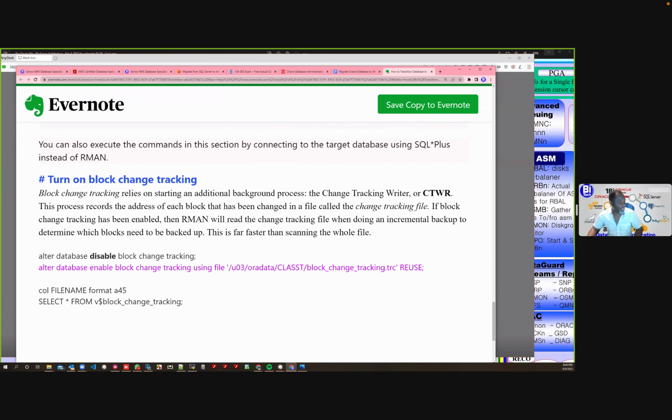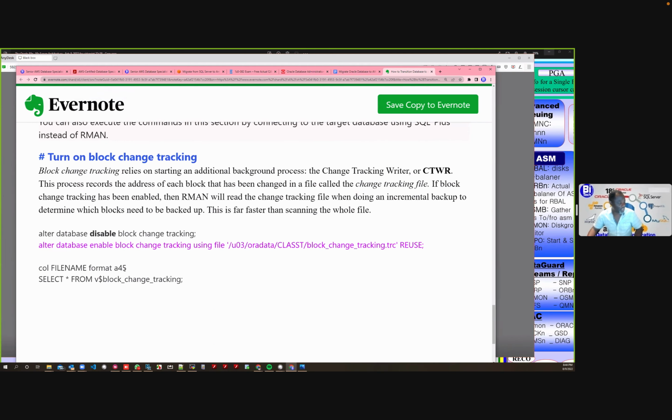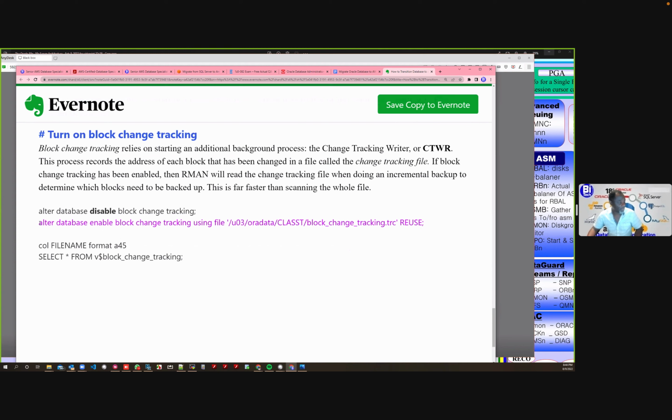Then turn on block change tracking. To turn on block change tracking, this is the statement. Alter database enable block change tracking using file. You give your own file name that you want. And this is how I'm calling my file name. And I say reuse so that if the file exists, it will just reuse it. It will not give me an error. Okay?